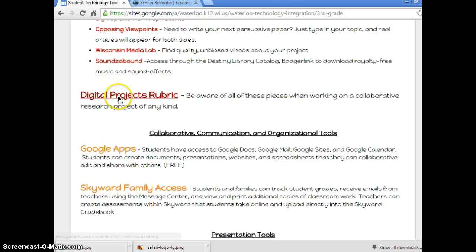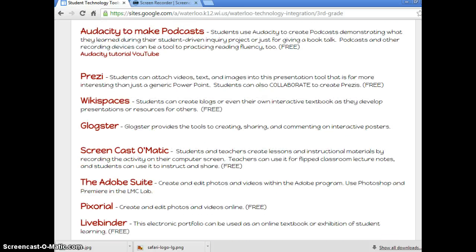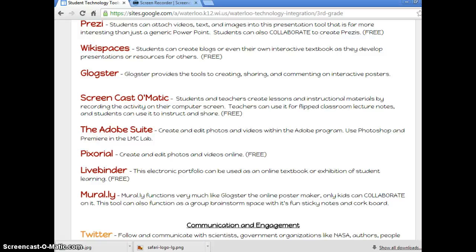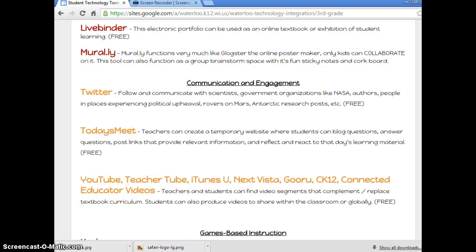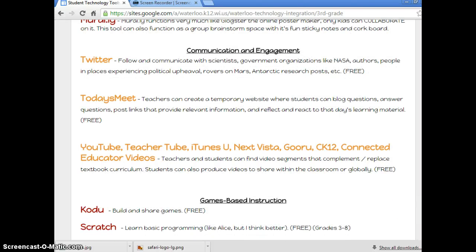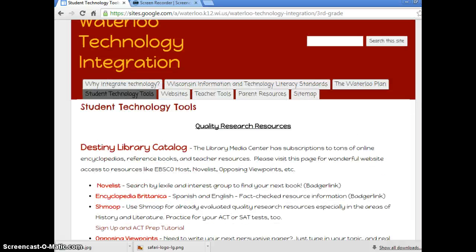Further down, it has a digital projects rubric, and then just some tools for each of the technology areas. Tools like Google Apps and making sure you use Skyward, different presentation materials, so you can look on here if you're looking for project ideas. This is a place to go. We have access to Twitter here, and some other video resources as well. If you get all the way down to the bottom, there's some games-based instruction explanation as well. So that's the Student Tools page.